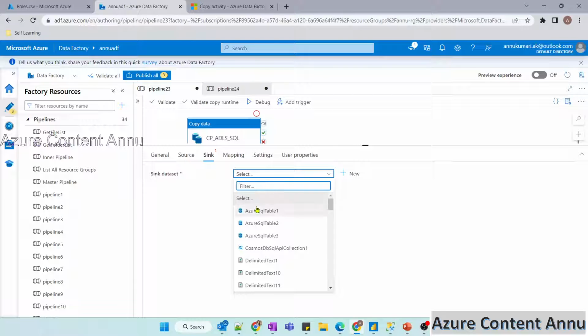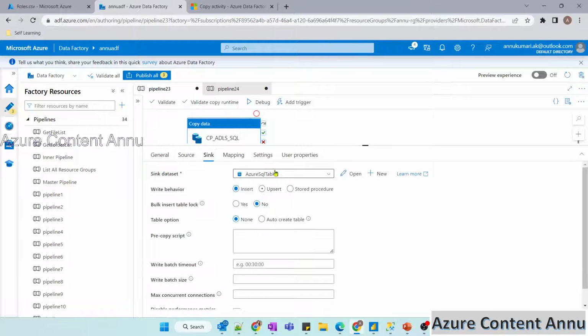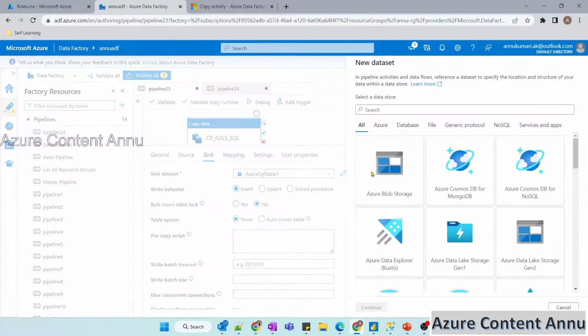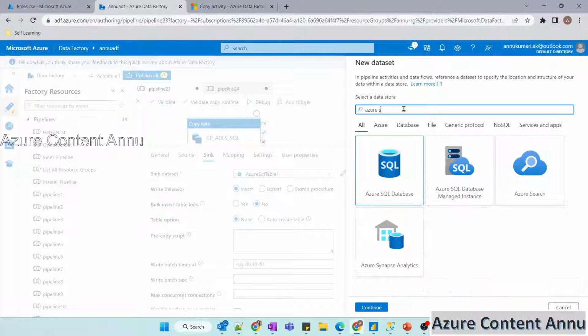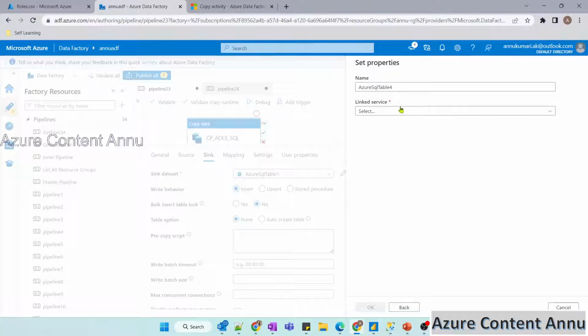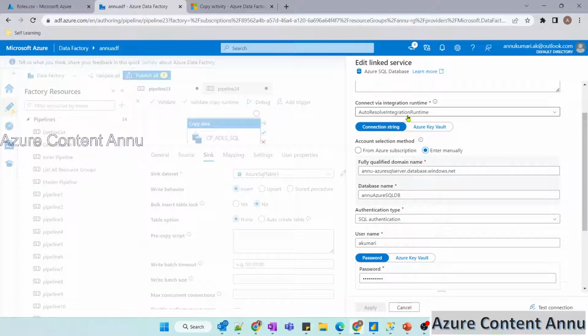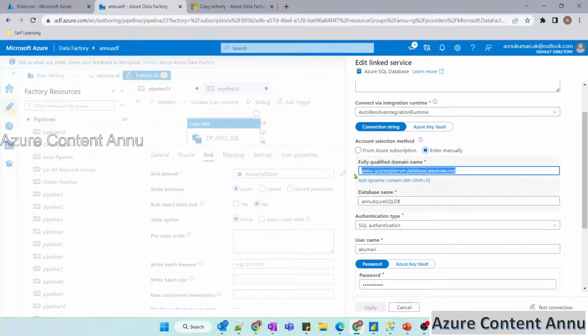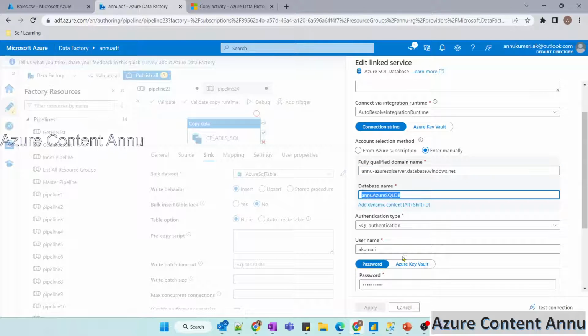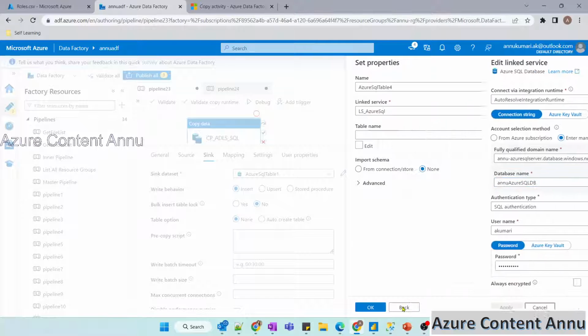I already have a dataset pointing to an Azure SQL table. If you don't have one, you can create it using this new option and point it to an Azure SQL database. Okay. And here you need to provide the linked service pointing to Azure SQL, where you will have all the connection related details. So you can see it is pointing to the auto resolve integration runtime, and all these server related details are present in the linked service. Okay. So I'm good with that.